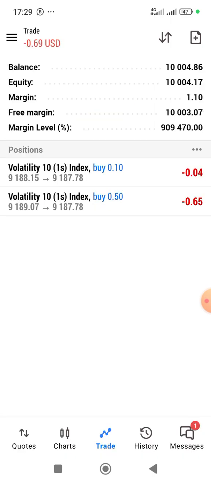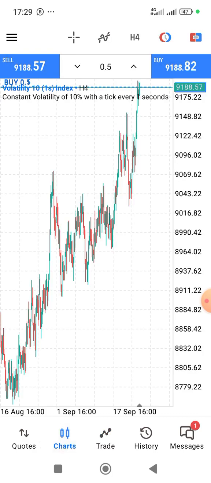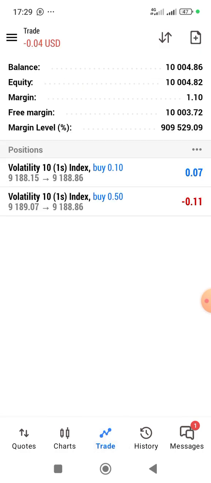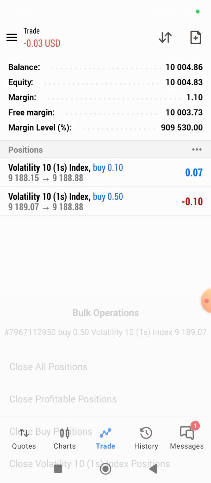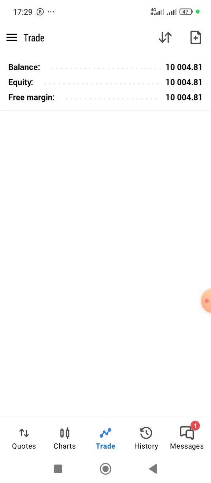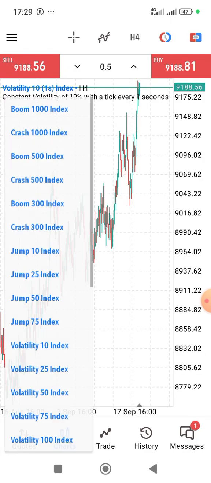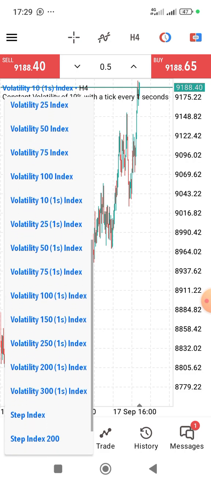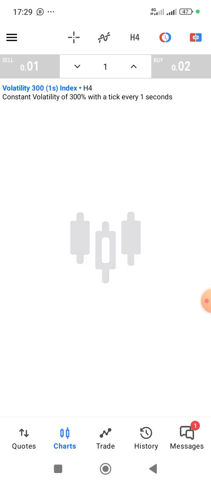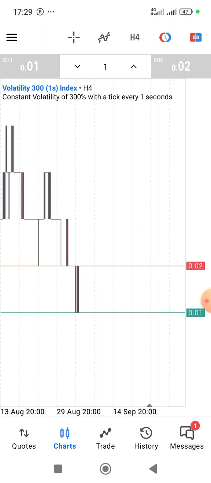So you can see we've been able to reduce the lot size, and then it's giving us the smallest lot size, 0.1. So that is it basically. And with it, you are able to trade even the smallest lot size and you're fine. So I click on close all positions, as what we want to do, and then we can try out the volatility 300 1s pair.